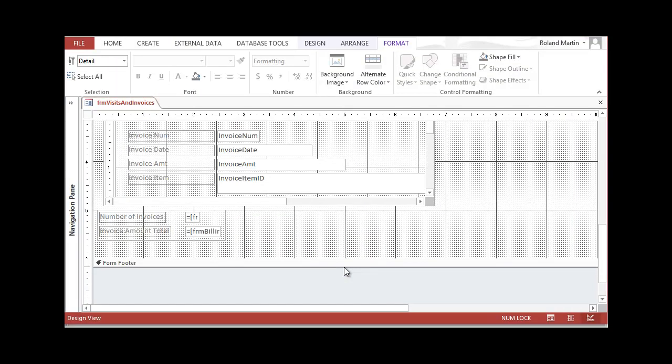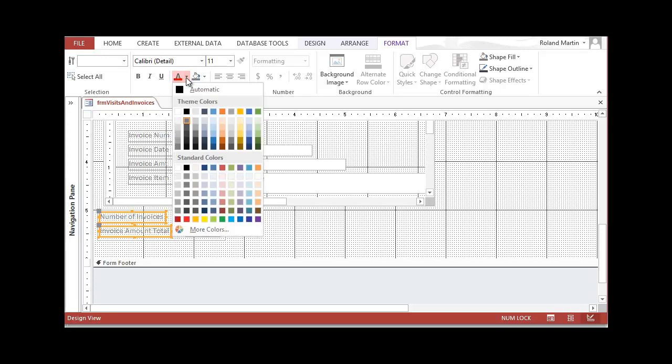While we're still here in Design View, we're going to select the Number of Invoices label and the Invoice Amount Total label, using the Shift key once again to select these multiple controls. Let's go up to our Format tab again. Then we're going to go into the Font group, and we're going to change our font color. So we're going to use the Font Color button arrow. Go ahead and click that and see our palette there. We are going to click the blue color, which is about row 7, column 8 on our standard colors palette.